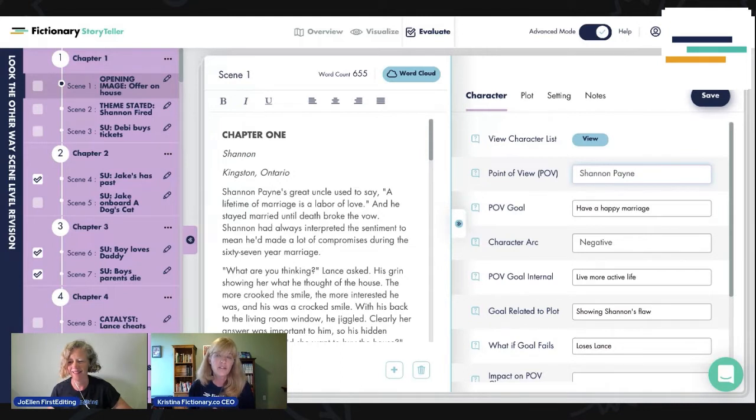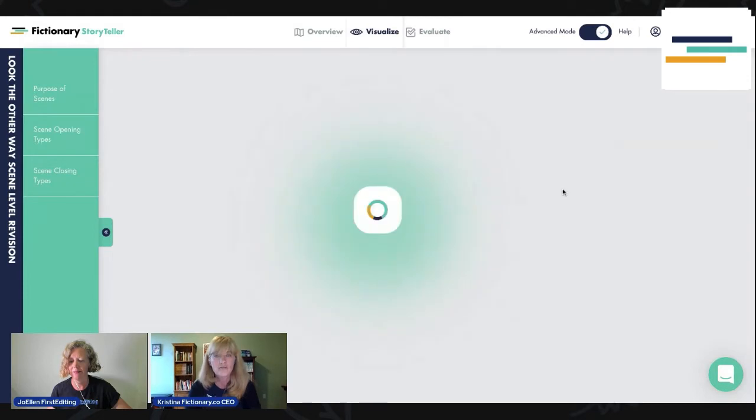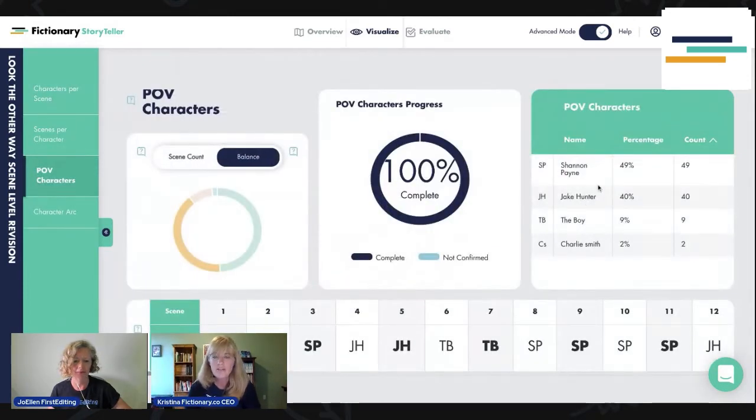And this is a tool you can use to keep track of your overall point of view structure for the novel. And you can look at how many points of view. And here I have 4. Shannon is my protagonist, and she's got 49% of the novel. And it's because there's 99 scenes in here. So it just happens to work out. Normally, these 2 numbers would be different.